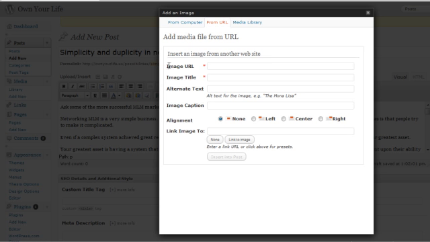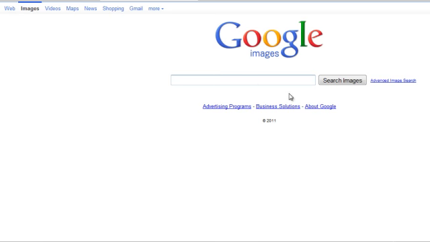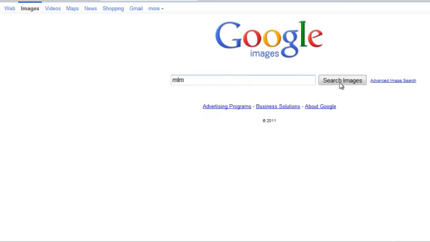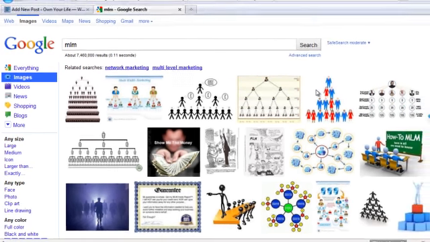Now the image URL, we're going to have to find an image that suits our post. So what we're going to do is head over to Google, which I already have open. We're going to go to Google Images. And just in the interest of time, we'll do something simple. Type in MLM and search for MLM images. Okay, so we have a whole bunch of images relating to MLM. We're just going to randomly pick one. This one looks nice, How to MLM.